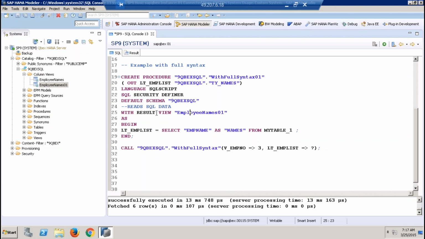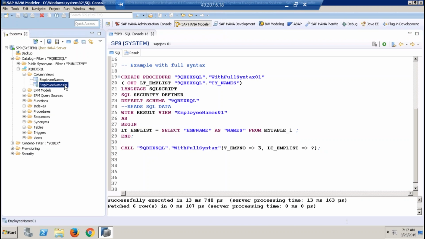So when you activate this procedure, it creates a column view. So when I try to see the content of the column view, in turn it actually triggers your procedure and then gives you the result. That is one way of doing it. Or another way of doing it is calling the procedure. So then your question is, why should I do this way?